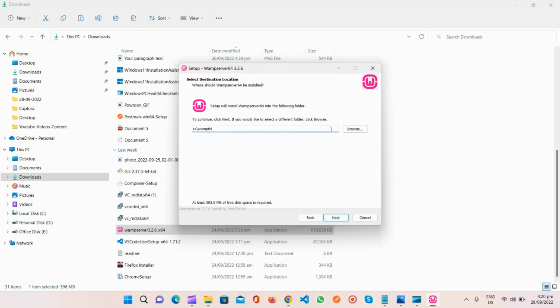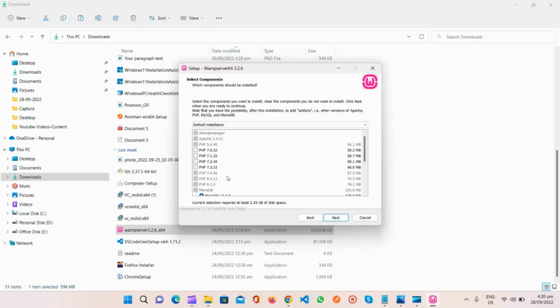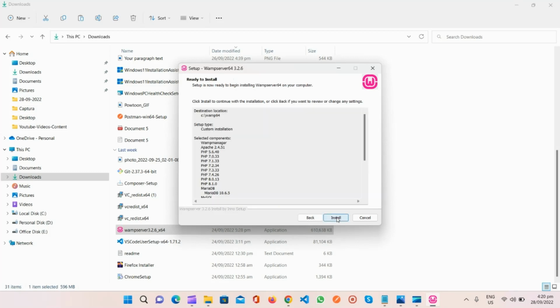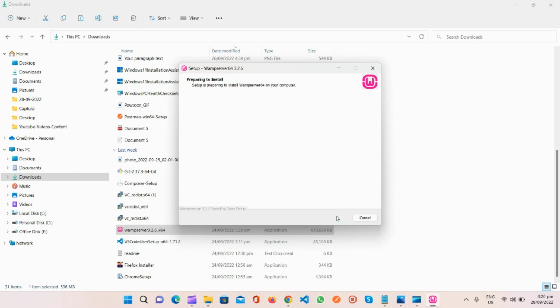Next, choose the location of WAMP, and here you can install another version of PHP, like I installed every one. After that selection, go to next, and then the installation starts. It takes around 5 to 10 minutes, depending on your PC.